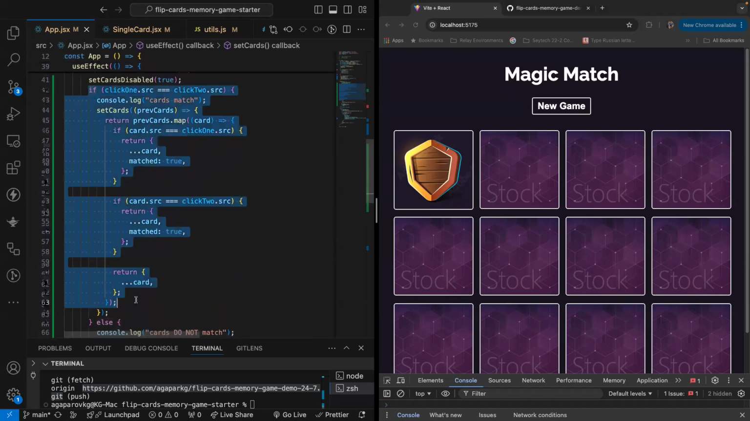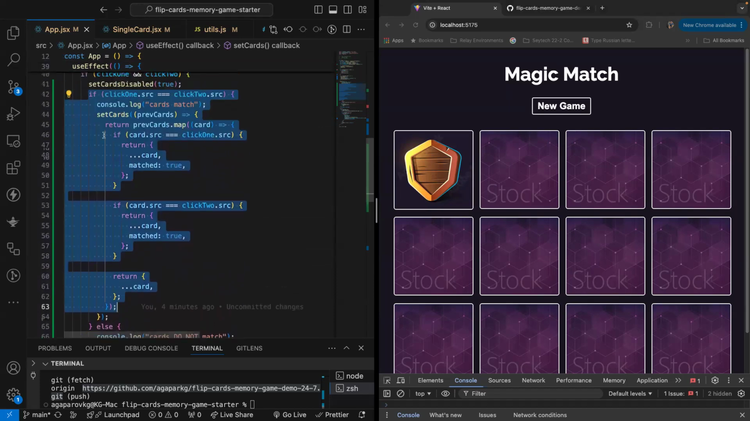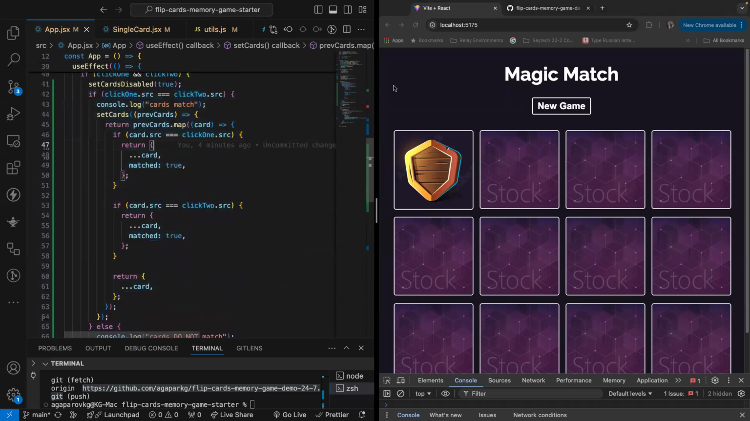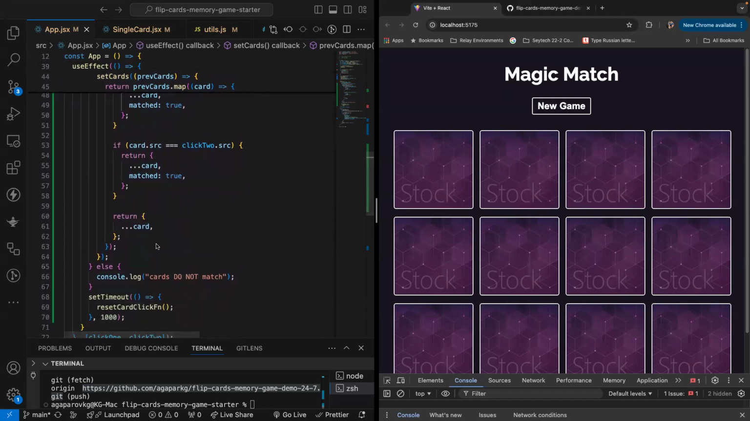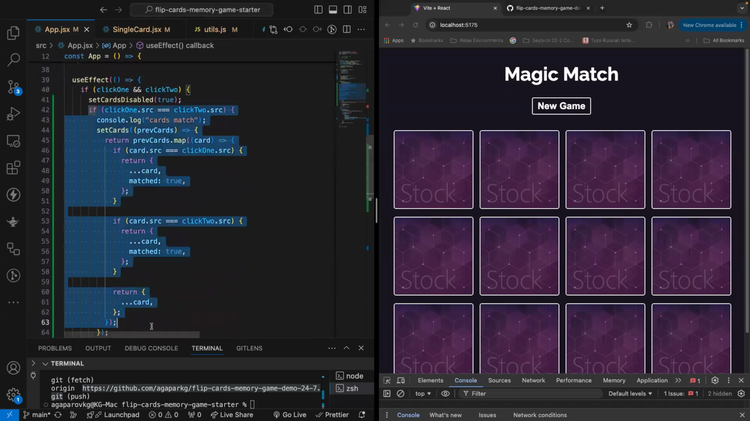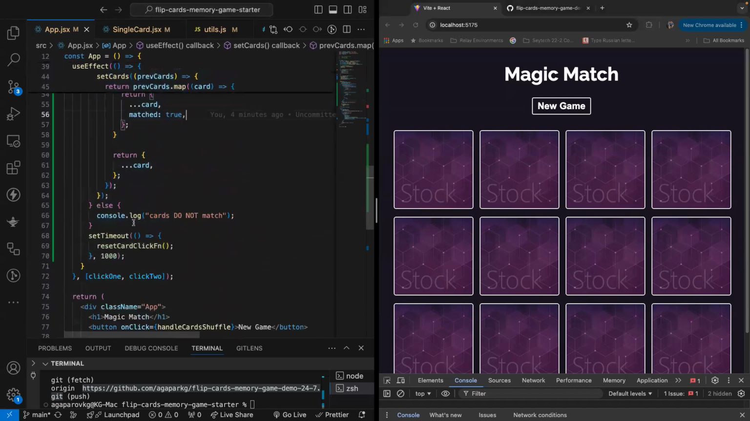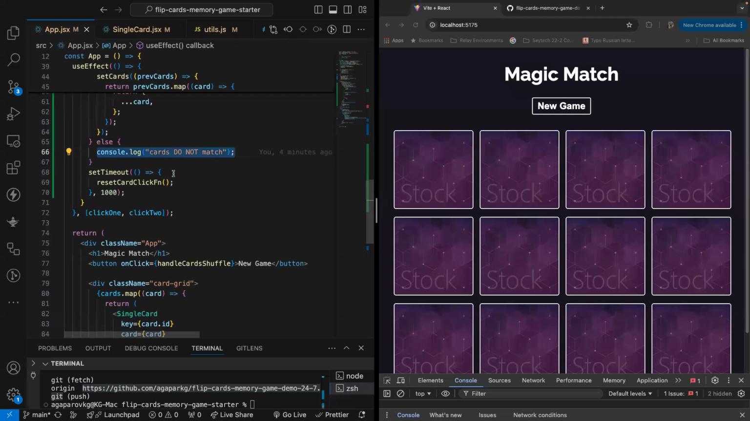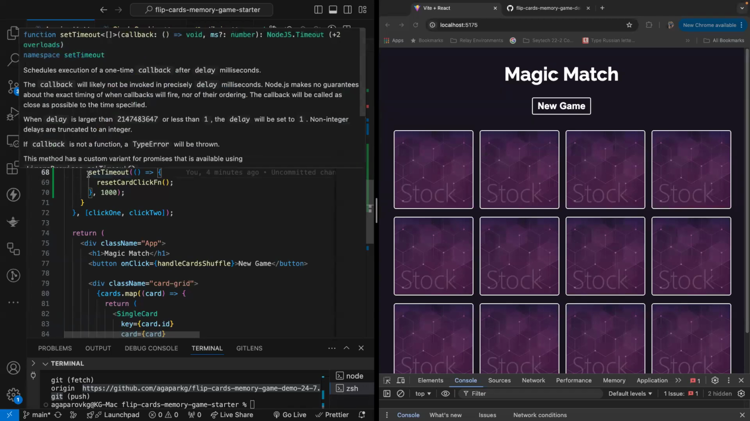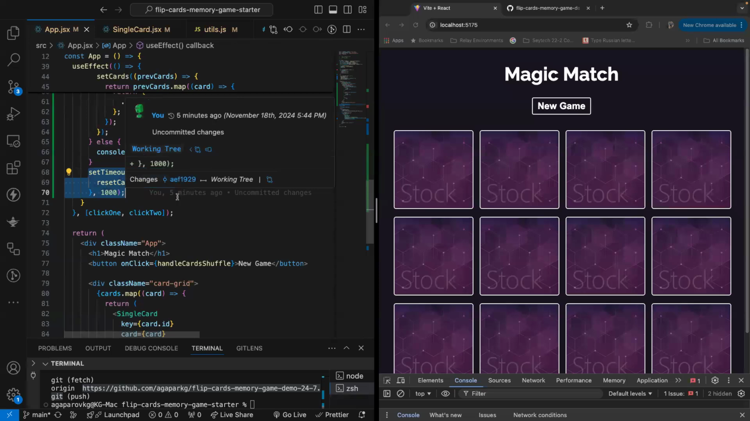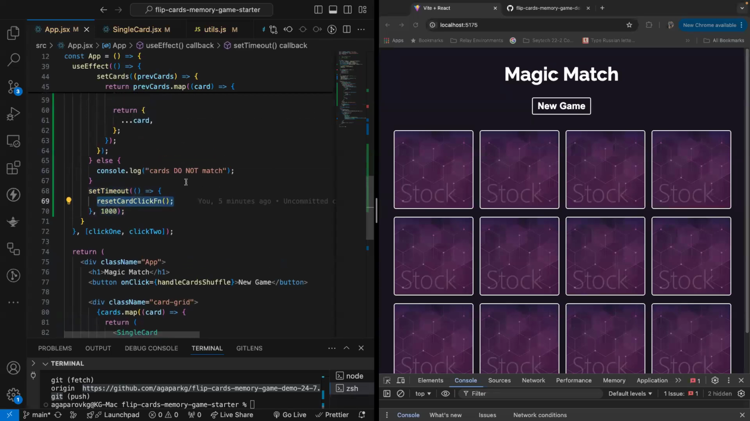But of course, before I start the timer, I have to go through this if else statement, right? So if I click this guy right here, do they match? No, just return it back. I'm doing the logic over here. If they match, do this logic. If they don't match, just console.log cards do not match, and run this setTimeout. And after 1 second, I'm resetting the card click function.